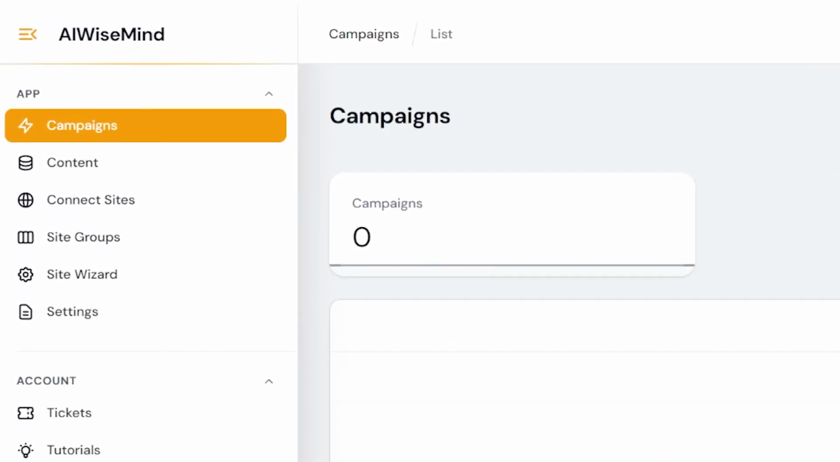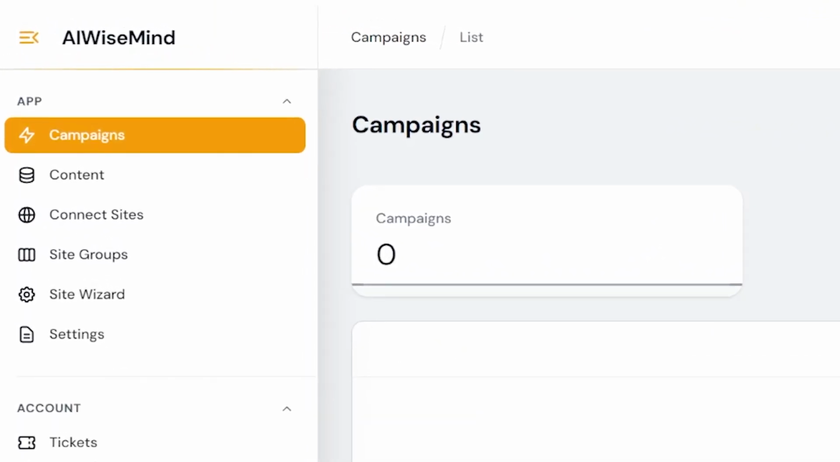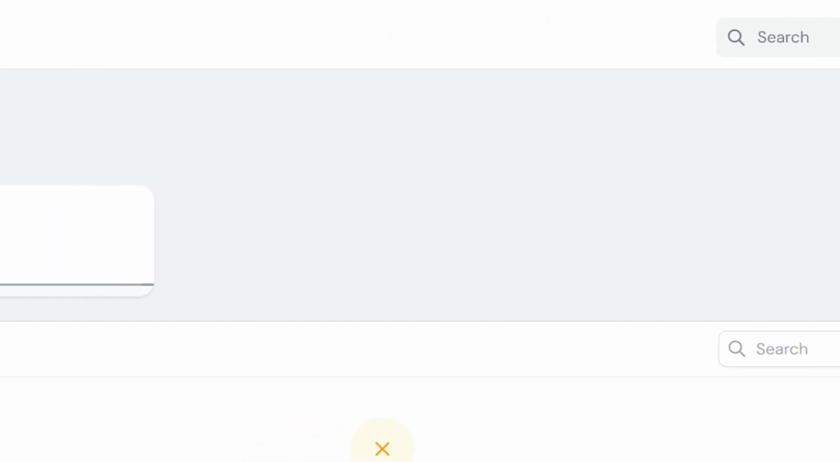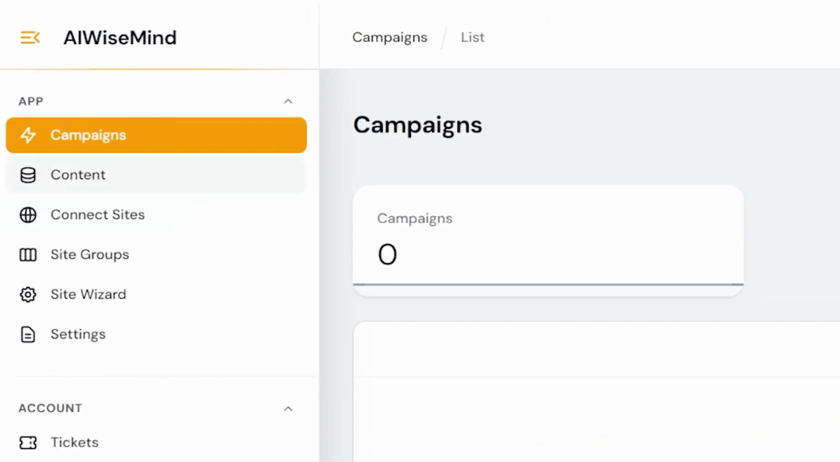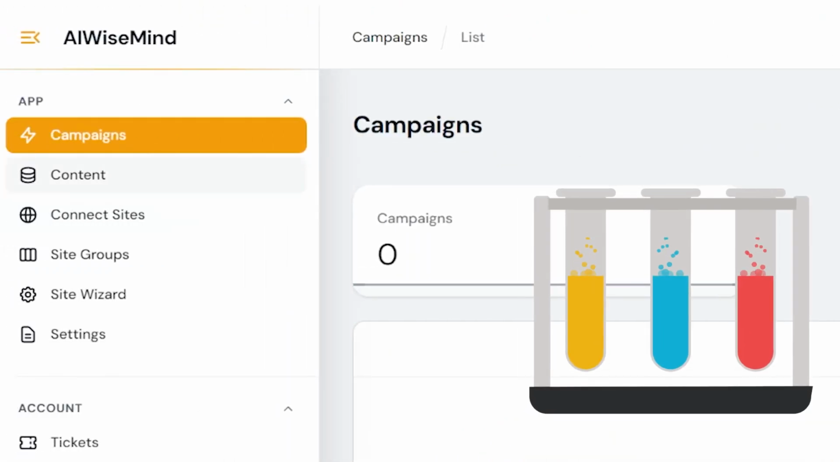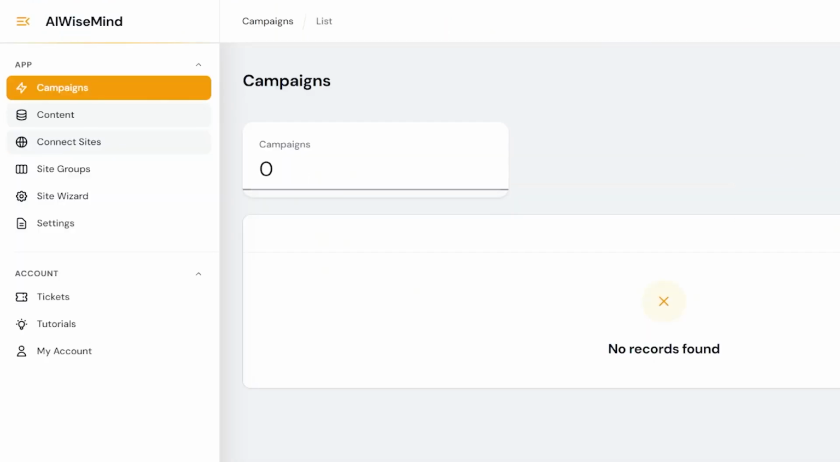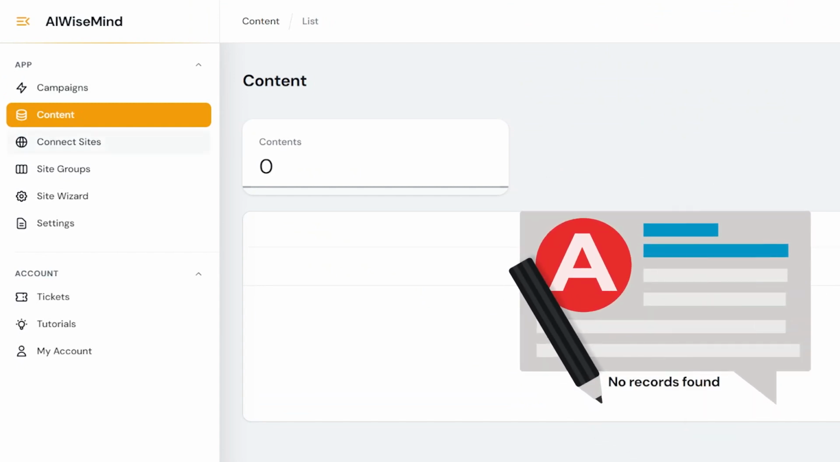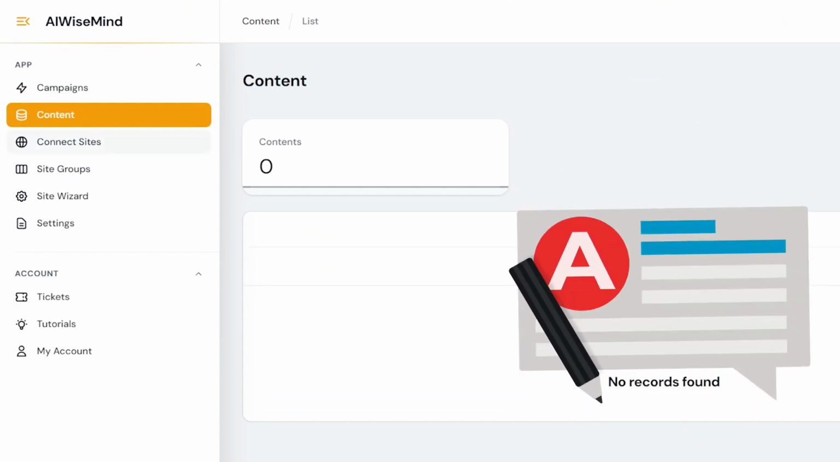On the left side, you have everything you need to automatically create your affiliate website. On the top right side, you'll find your account settings. Now let's explore the left menu. First, you have the tab Campaigns. This is where you create prompts for the AI to generate content for you. The next tab, Content, is for managing all the content after it's created. You can access each piece of content and manage it individually.